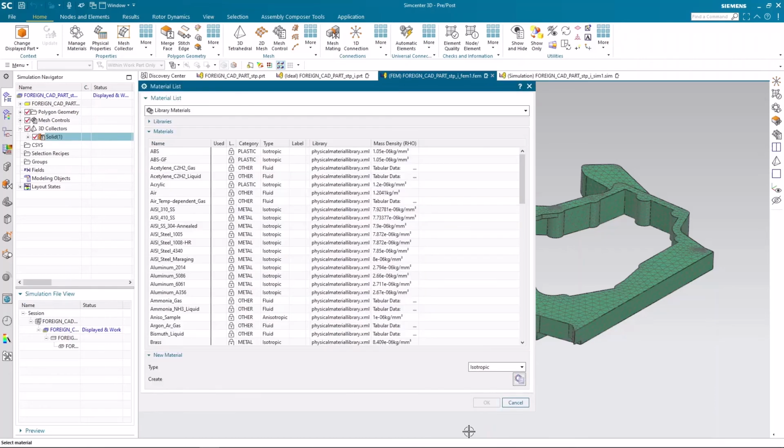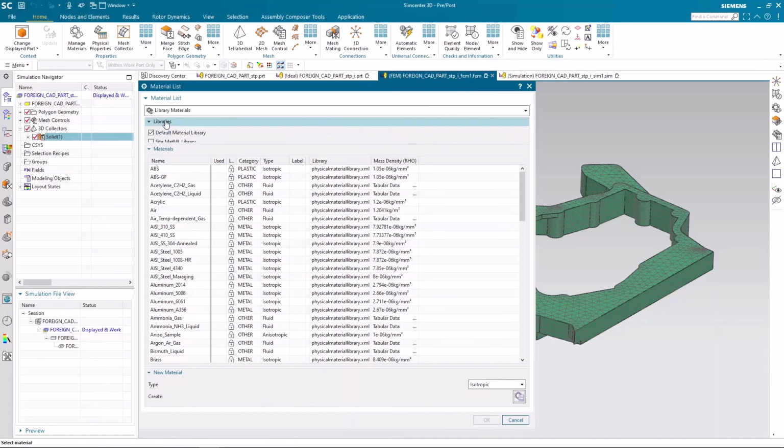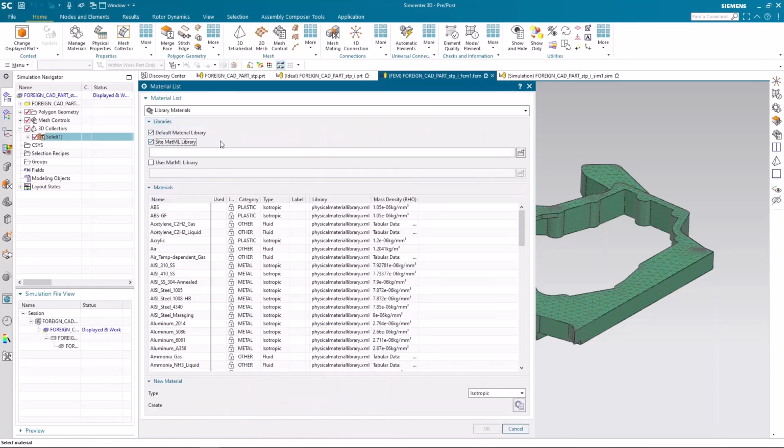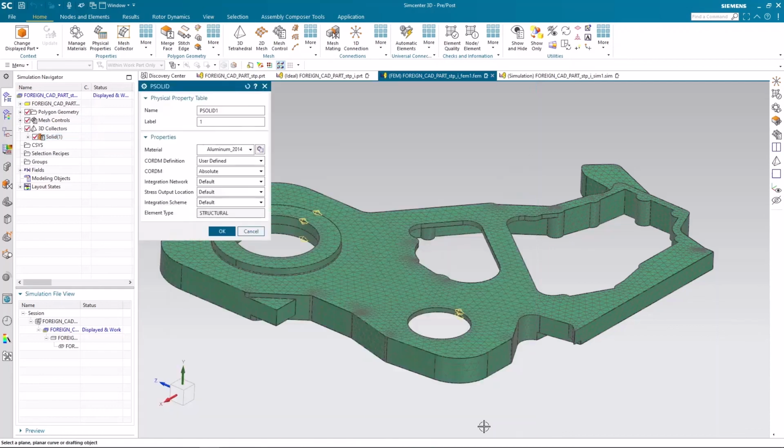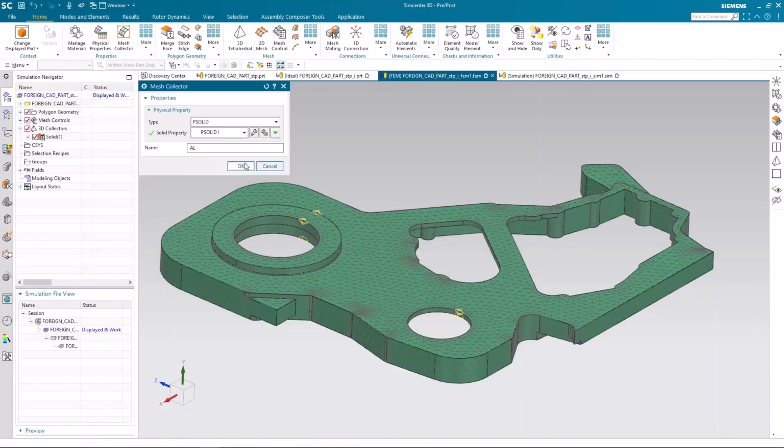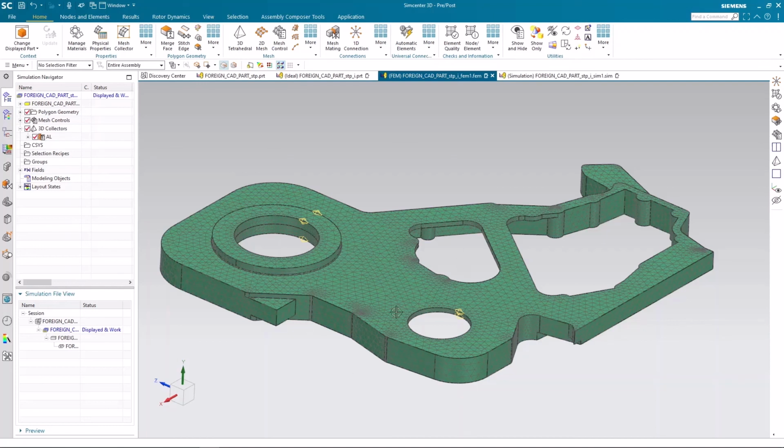So in our case we are going to select a default material available in the library. You can also use a material from a custom library if you are using a customized material, so you can select as per your requirement, but in our case we are using a material from the default material library, and we are going to apply aluminum 2040 material to the FEM model, and we can right away apply the material to our FEM model.